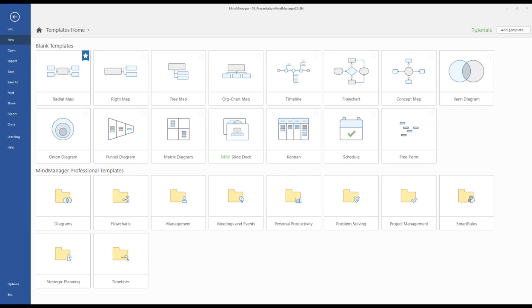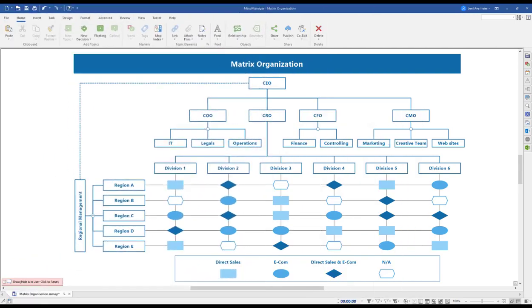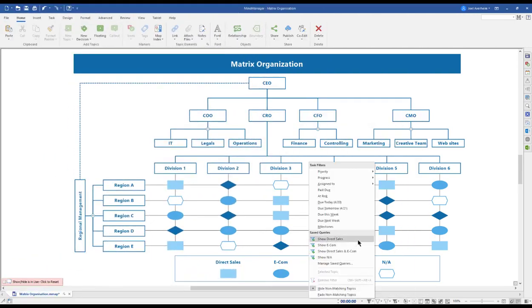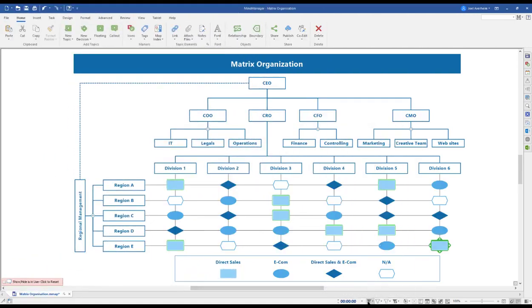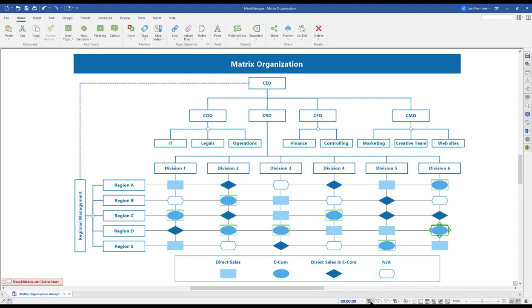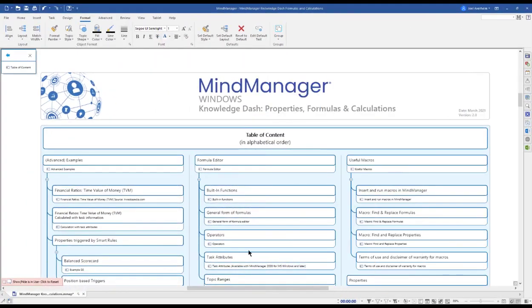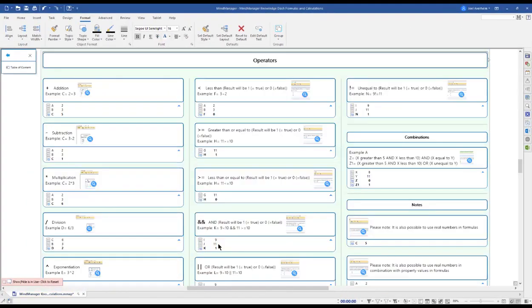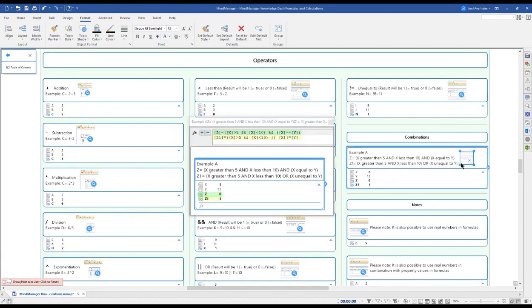From here, it's all up to your imagination. We've seen users create intuitive org charts over their organization with filter capabilities to display the different regional area responsibilities. We also create knowledge dashboards in-house, like this one, showing how to work with the MindManager formulas. Let's have a look at the operators and click the thumbnail to show us some of the combinations.